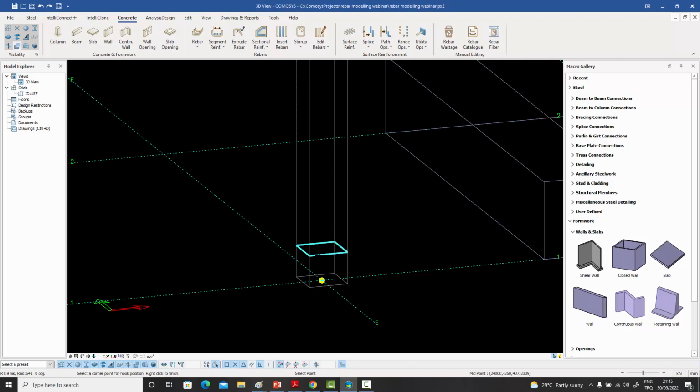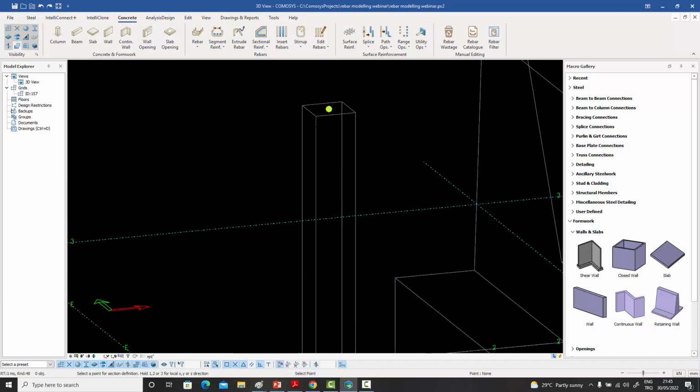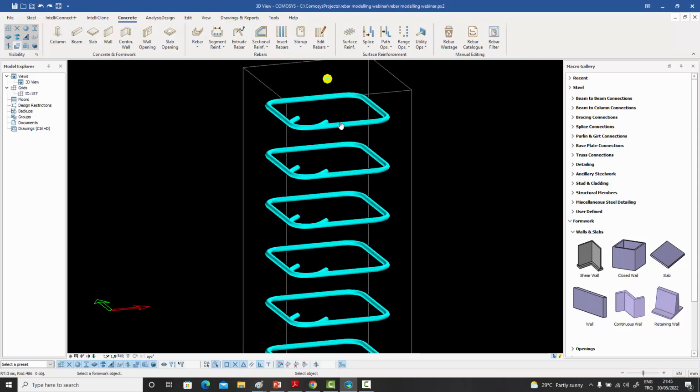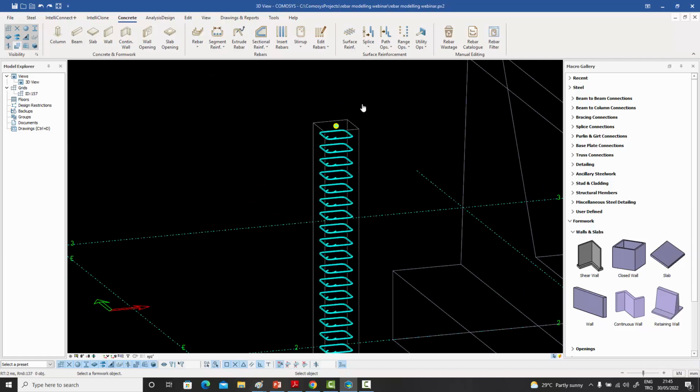So it asks me for the point where you want the hook to be. Let me select this point. And then it says, okay, where do you want this to end? So I go up towards the end of the column and press my Control key and press Enter again. I want my last stirrup to be over here. And when I right click, immediately with the defaults, the stirrups are created from that point to that point.